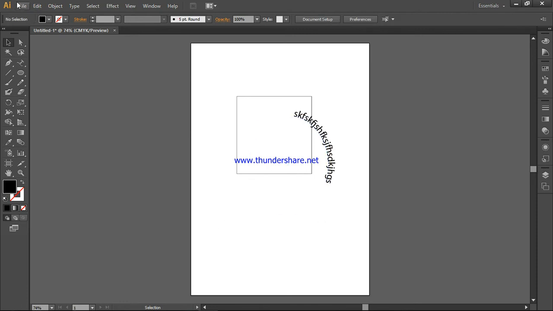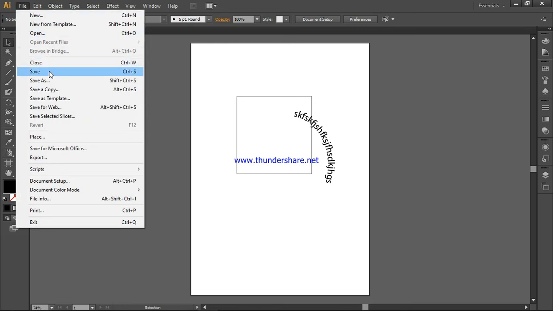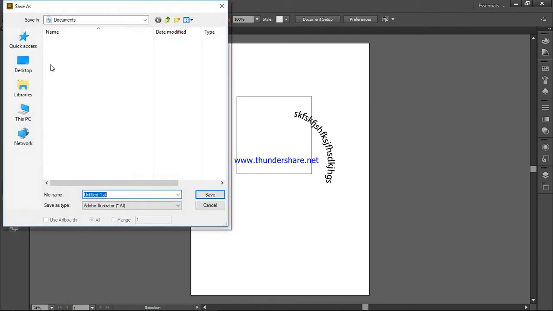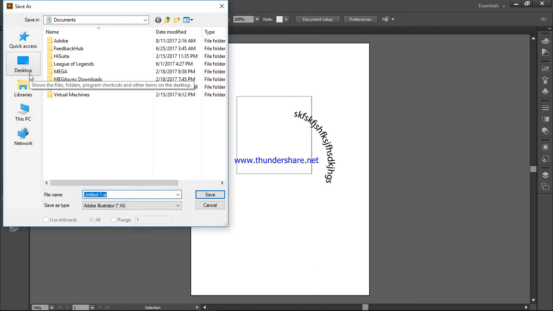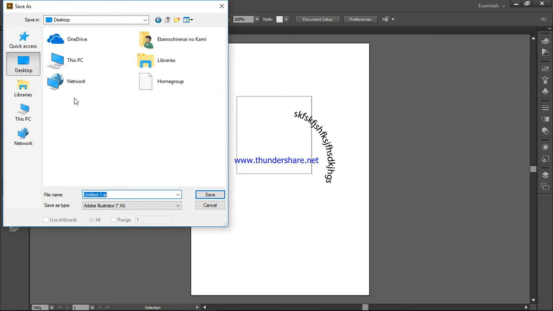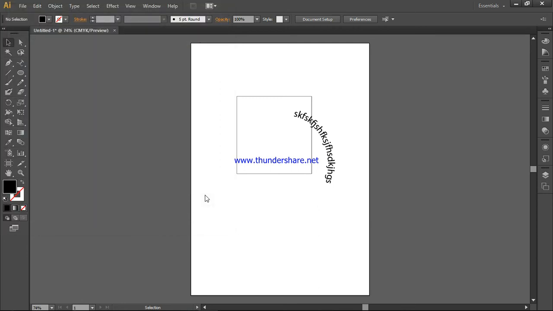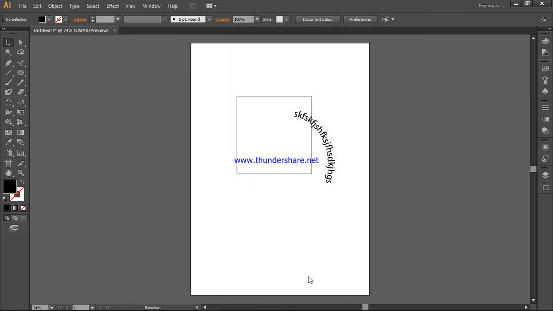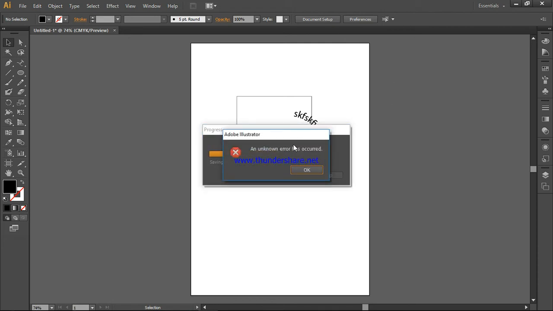Alright, so you now want to save this file and you just go file, save, and something's going to happen right now. Desktop, alright, save, and it asks you this, and you press OK. What happens now? It probably, yeah, an error has occurred.